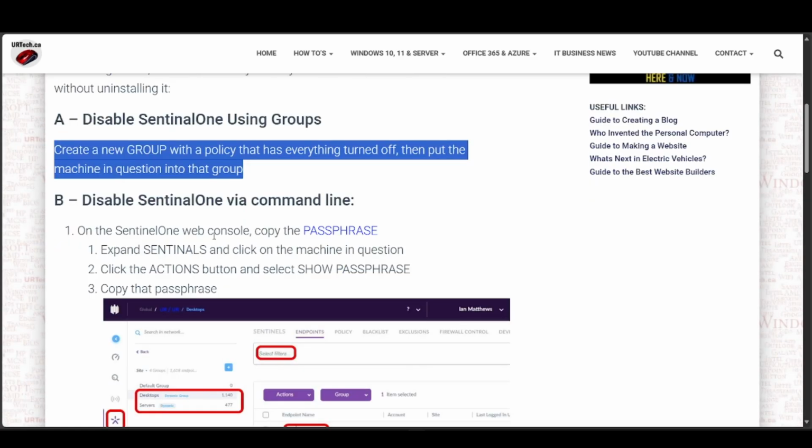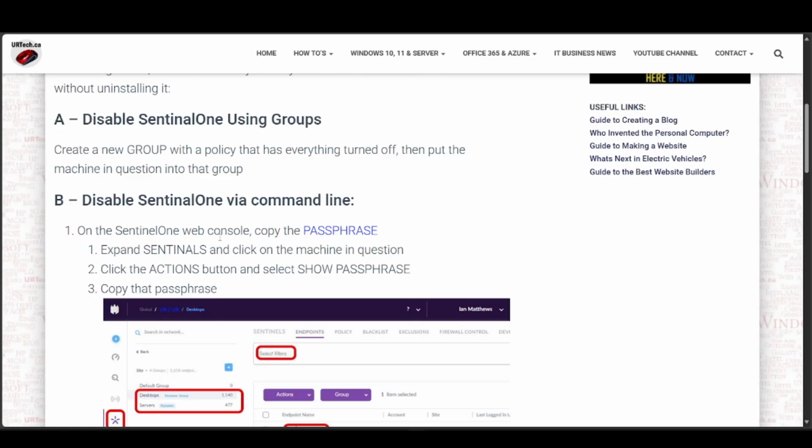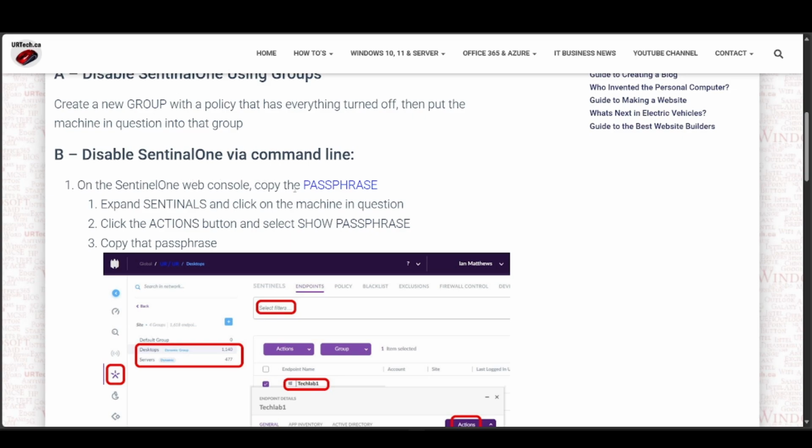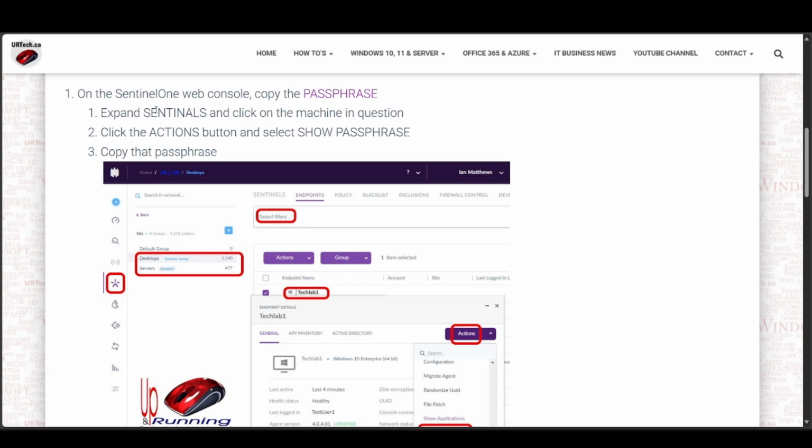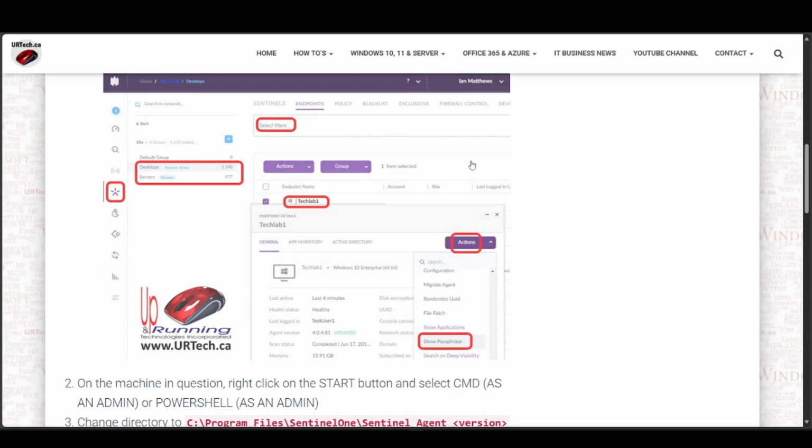The second one is to disable SentinelOne via command line. So on the SentinelOne web console, you can copy the passphrase. There you can expand Sentinels and click on the machine in question. You can then copy that passphrase. There, as you can see, there's a little picture here. You can go over here, go to the group that you like, select your filter, then choose whichever you want, go to the actions, and show the passphrase.